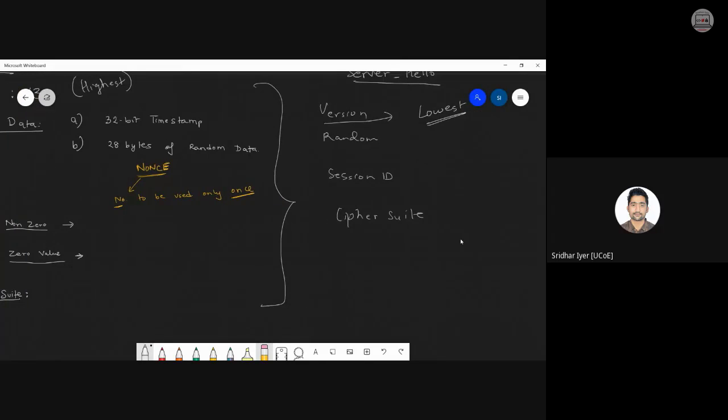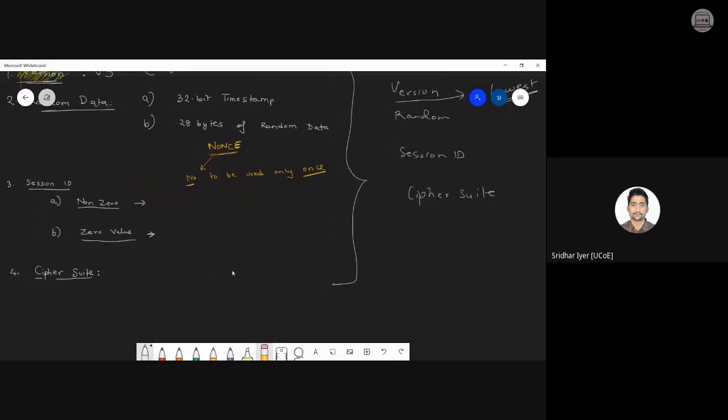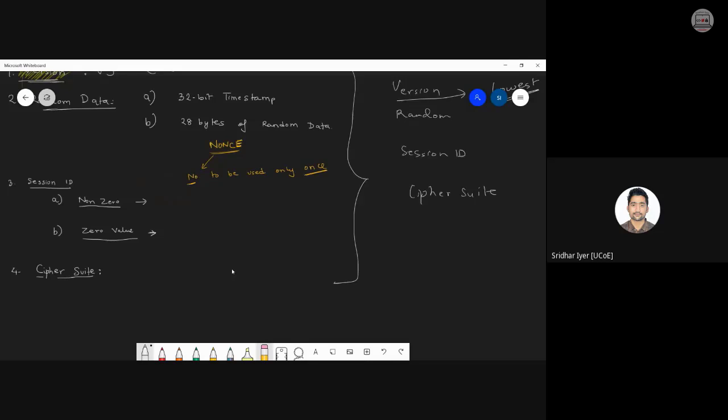What do you mean by session ID in this case? Any idea? Try to remember what I told you when I was discussing the session ID for the client. The session ID was of two types, non-zero and zero. What is the difference? Can anyone let me know? Zero means a new session, correct. And non-zero means the client is already authenticated with the server and is initiating a request again to update it.